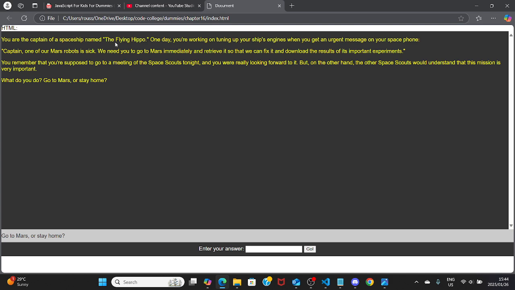You are the captain of a spaceship named the Flying Hippo. One day you're working on tuning up your ship's engine when you get an urgent message on your space phone. Captain, one of our Mars robots is sick. We need you to go to Mars immediately and retrieve it so that we can fix it and download the results of its important experiments. You remember that you're supposed to go to a meeting of the Space Scouts tonight, and you were really looking forward to it. But on the other hand, the other Space Scouts would understand that this mission is very important. What do you do? Go to Mars or stay home?